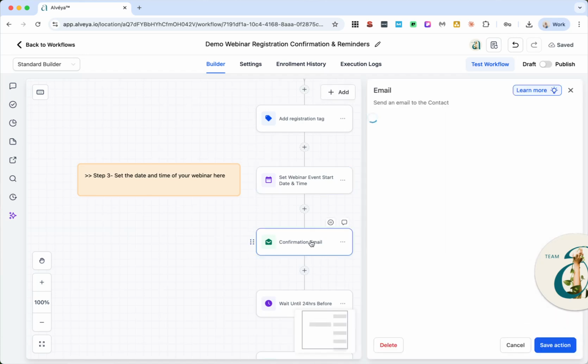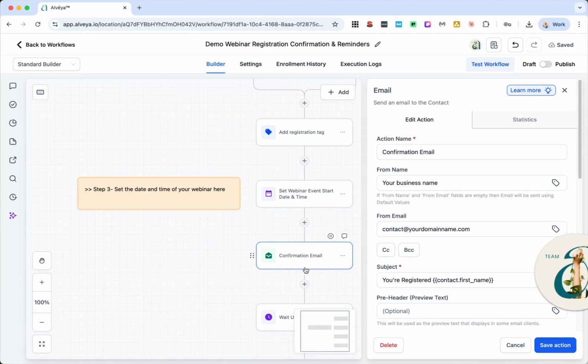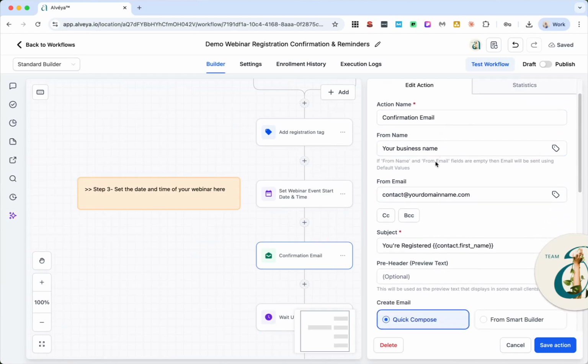And this is the confirmation email. So although it looks like it's three steps in, this is all done at the exact same moment because there's no delays between. So the action name is the confirmation email.